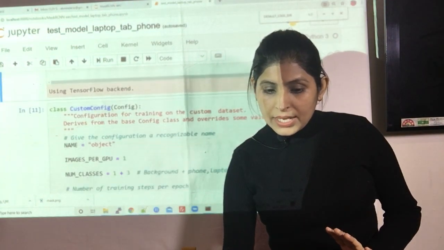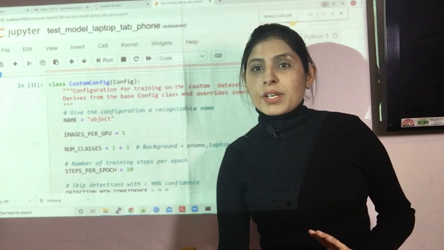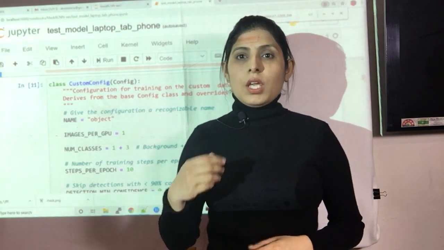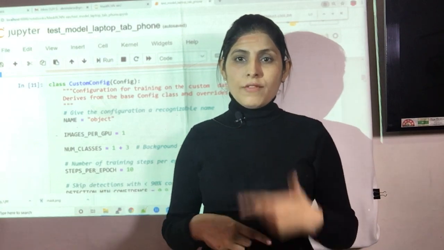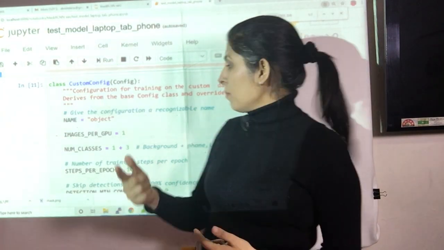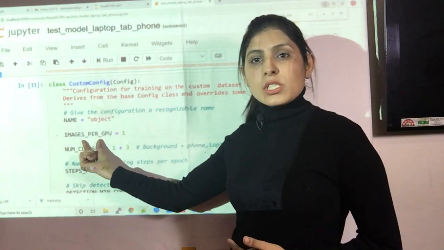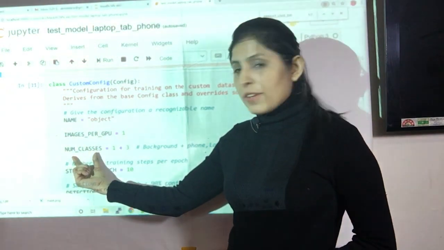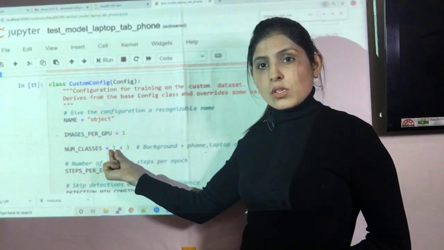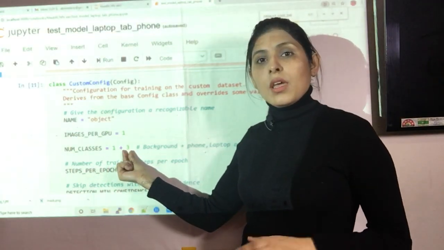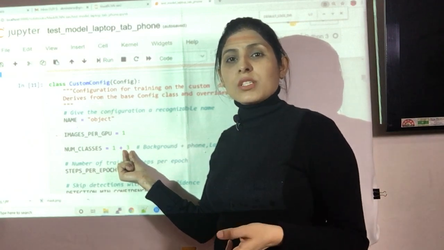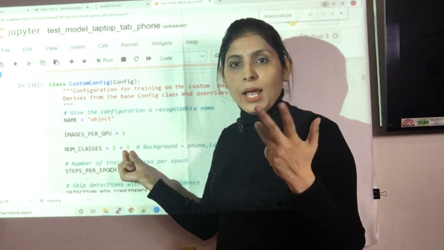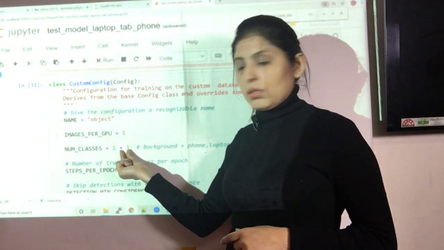Okay, so the next step is this custom config. This is a configuration file, and you have to decide this configuration as per your system. Like in my system I'm using images per GPU 1. You can even write 2. And number of classes is 1 plus 3. The 1 is for the background class, and this 3 is the number of custom objects we have. So we have 3 objects in this particular example: phone, laptop and tab. So that's why we have written 3 over here.